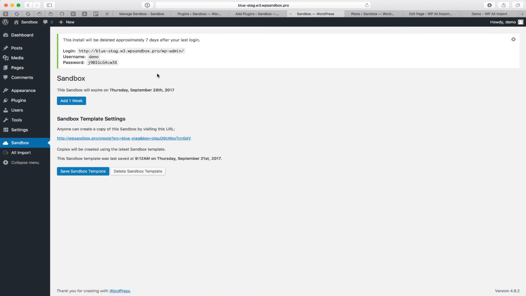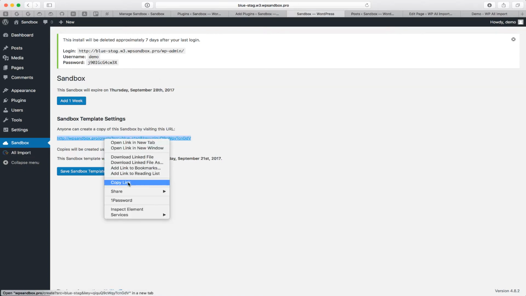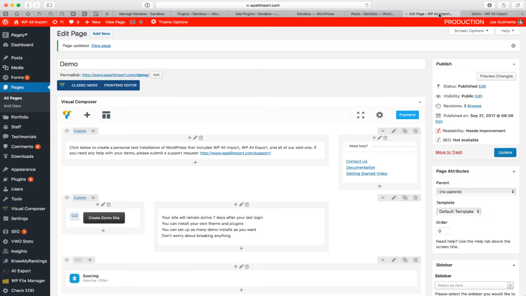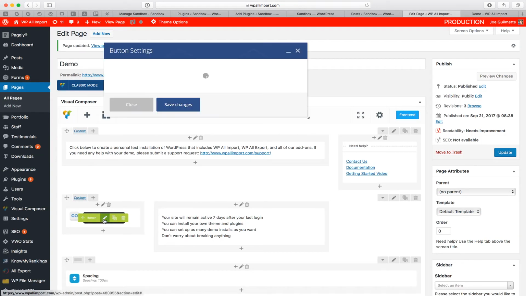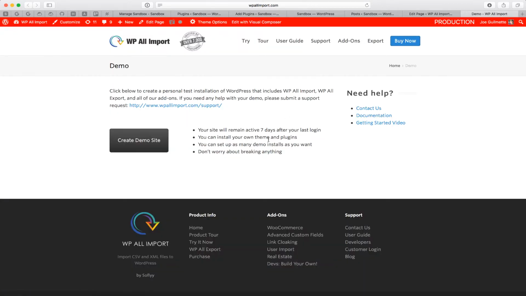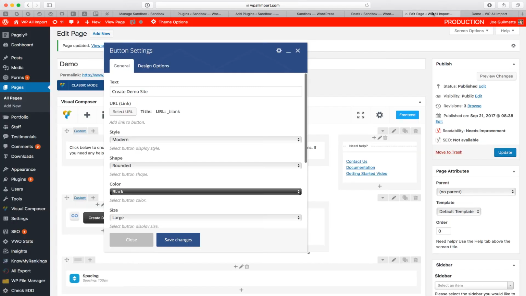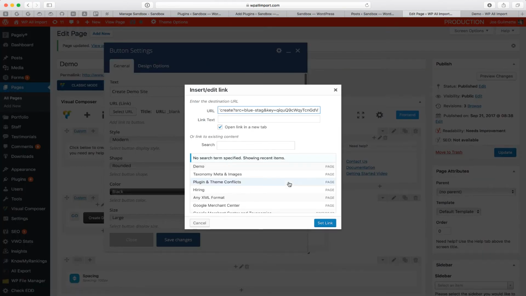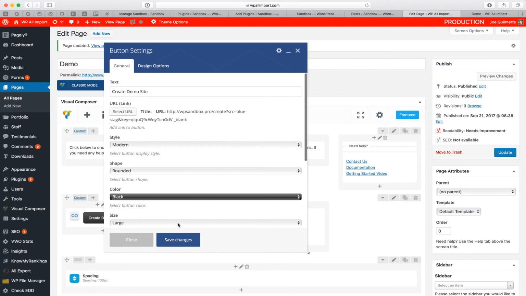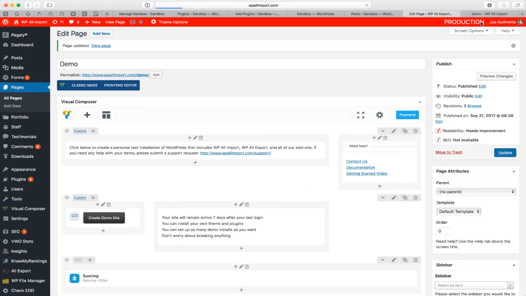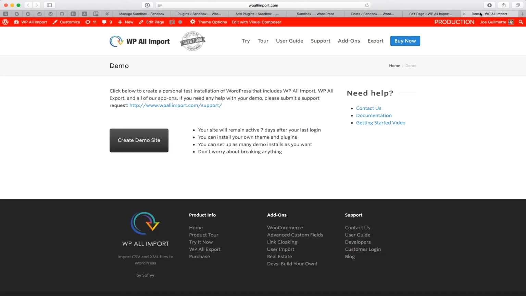So let's take this and we'll put it into my demo site. So right here I have a button I created. This is a really simple page. It just says, hey, you want to try WP All Import? Click here to create a demo site. And this button is just going to be a URL to the duplication URL from Sandbox. So I'll go ahead and add that here. Set link, save changes, update. And I'll refresh this page and give it a test.